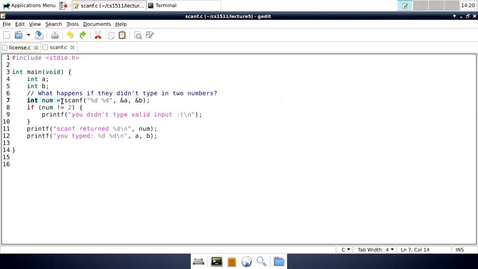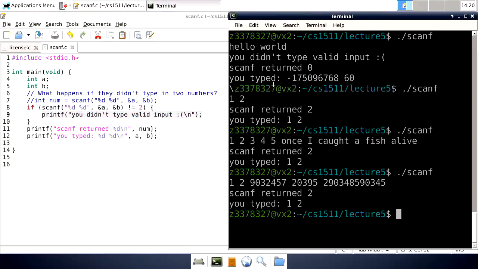See how I've got int num equals scanf, and then if num does not equal 2. Could I avoid having 2 lines? Could I put this on 1 line? Could I put the scanf in the if statement? Should I? When I'm saying int num equals scanf, that means that num here will be equal to this, right? So I can just replace num with this. Comment out that line. So now this is saying if scanf, our two numbers into A and B, does not equal 2, you didn't type valid input.